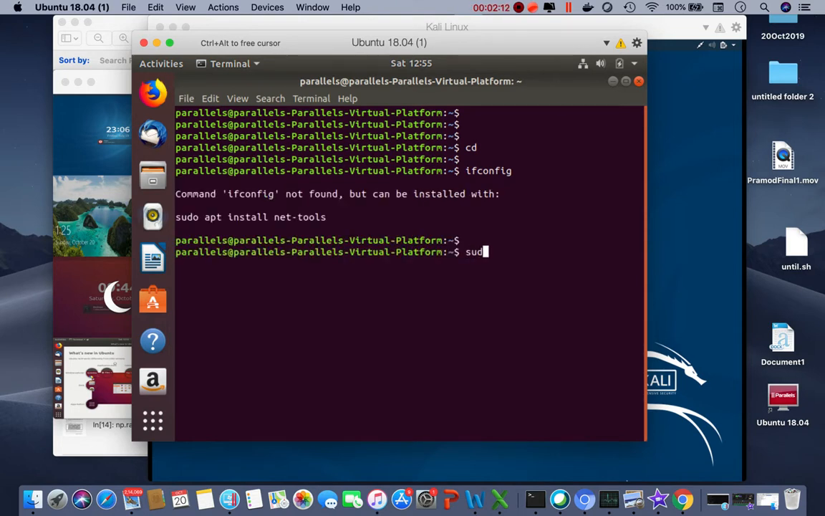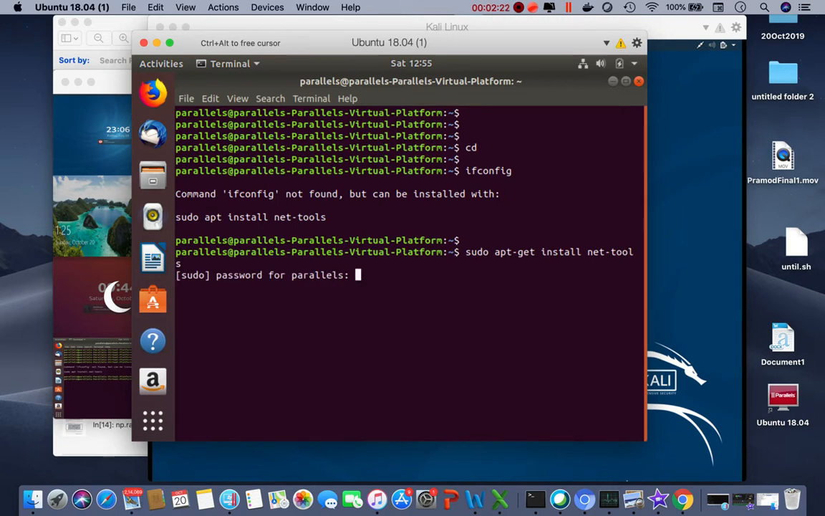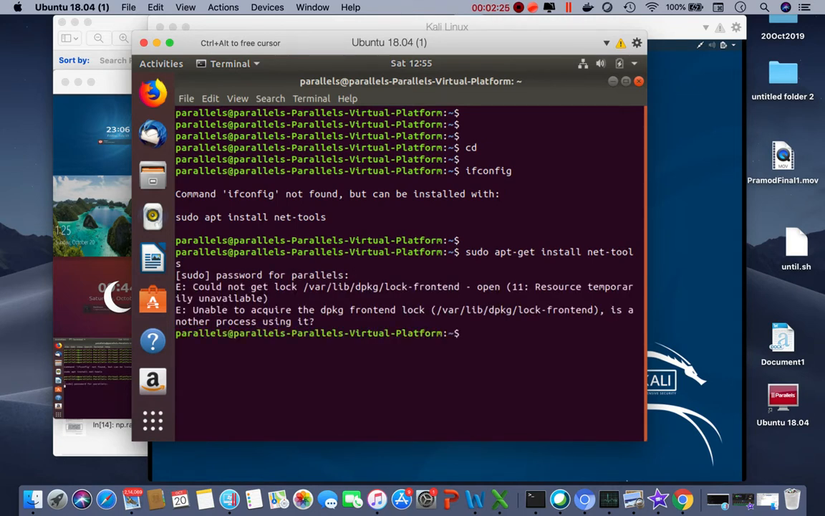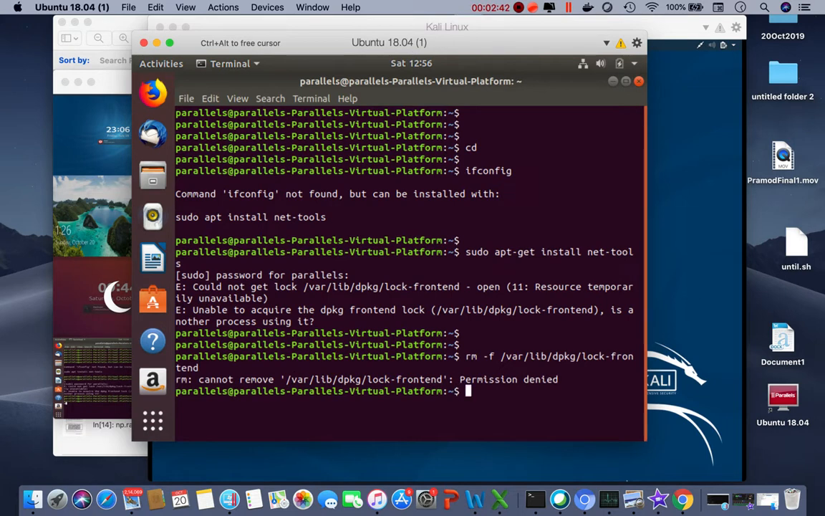Okay, ifconfig is not there, so let's install net-tools. I assume that you are aware of the normal commands. Sudo is nothing but giving privileges. Again, different Linux flavors have different commands, so you don't have to worry about that. You have to first know the basics. If you know the basics, you can work on any system.